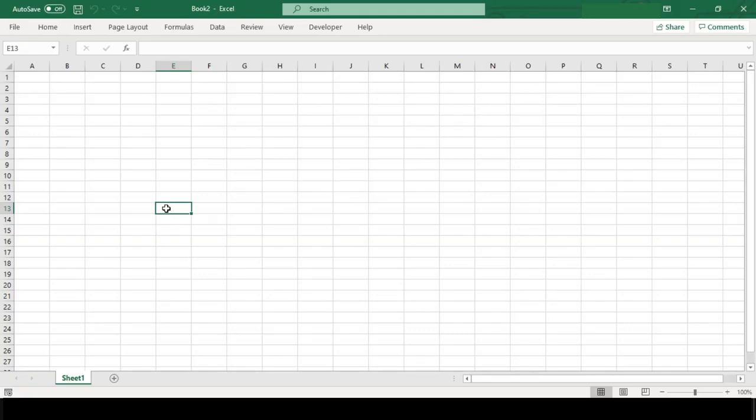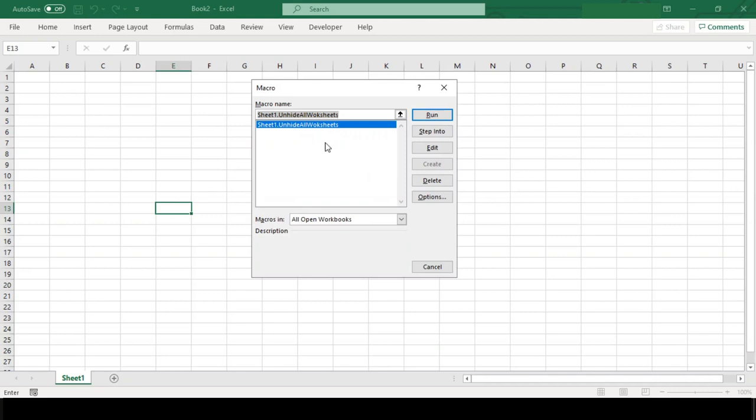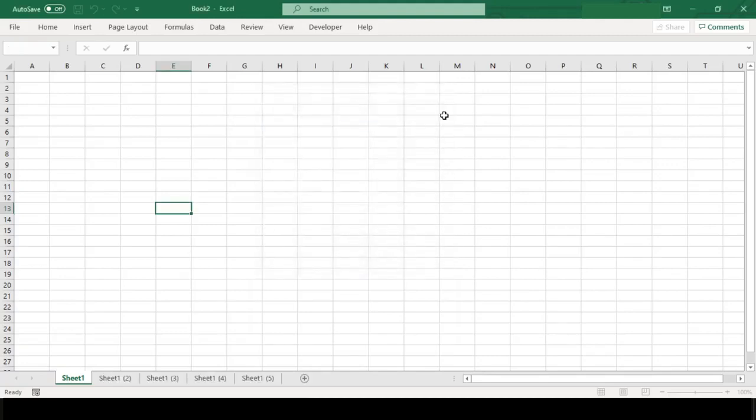Now press Alt F8. This will open the macro dialog box. You will see our custom macro code name here. Just click on this and hit run. You can see here below, all our worksheets are unhidden.